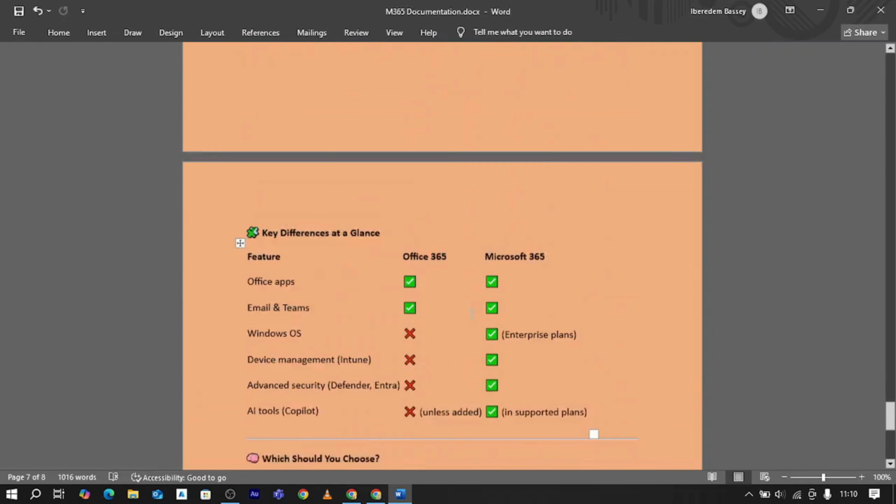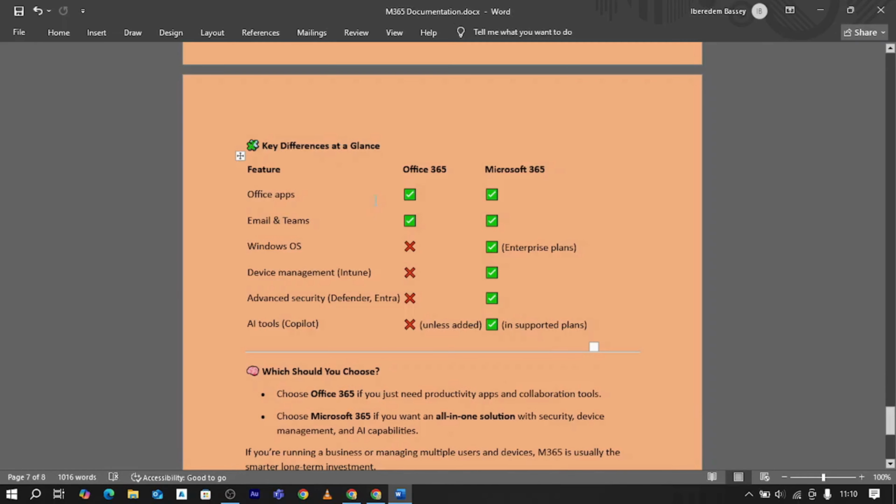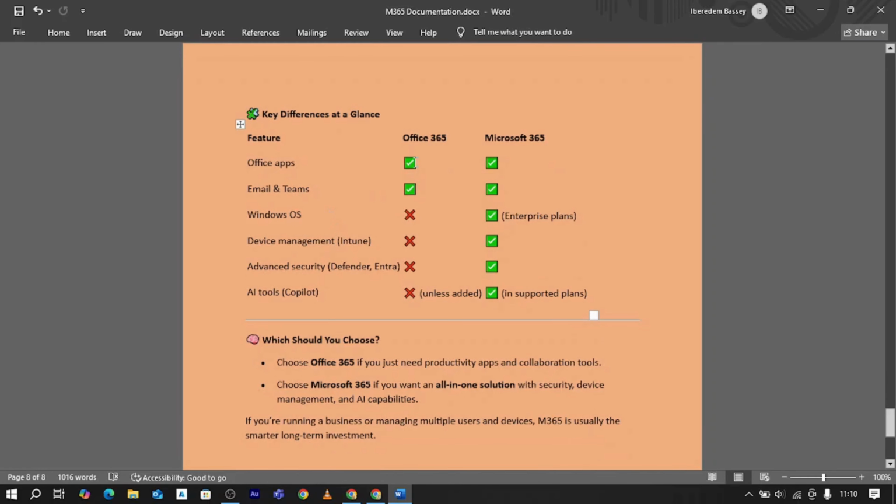Now, the key differences at a glance: the Office apps that are present in Office 365 are also present in Microsoft 365. Email and Teams are there in Office 365, and they're also there in Microsoft 365. But the Windows operating system is not there in Office 365, but is there in the enterprise plans for Microsoft 365. Intune is not there in Office 365, but is there in Microsoft 365. The advanced security is not there in Office 365, but is there in Microsoft 365. The AI tools, Copilot, are not there unless added in Office 365, but it's there in Microsoft 365.